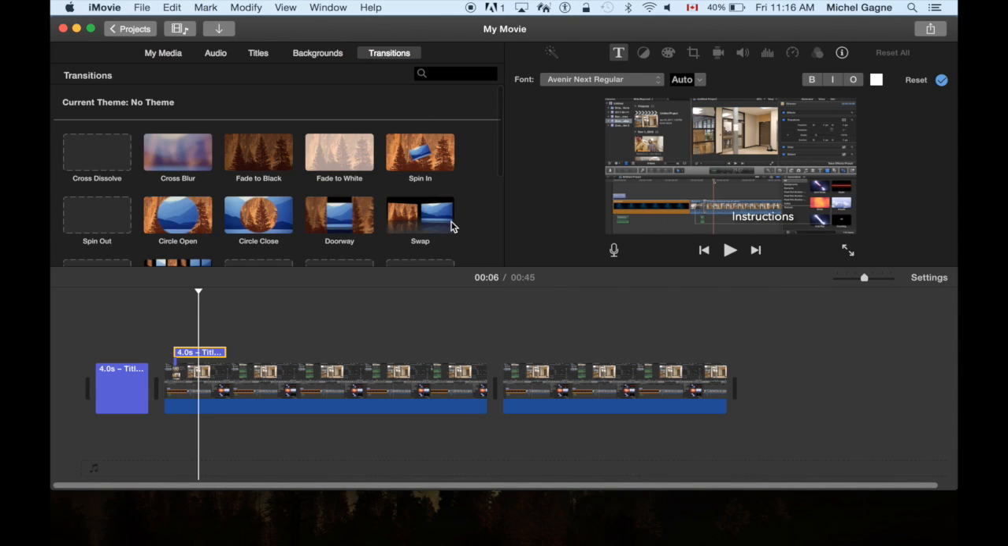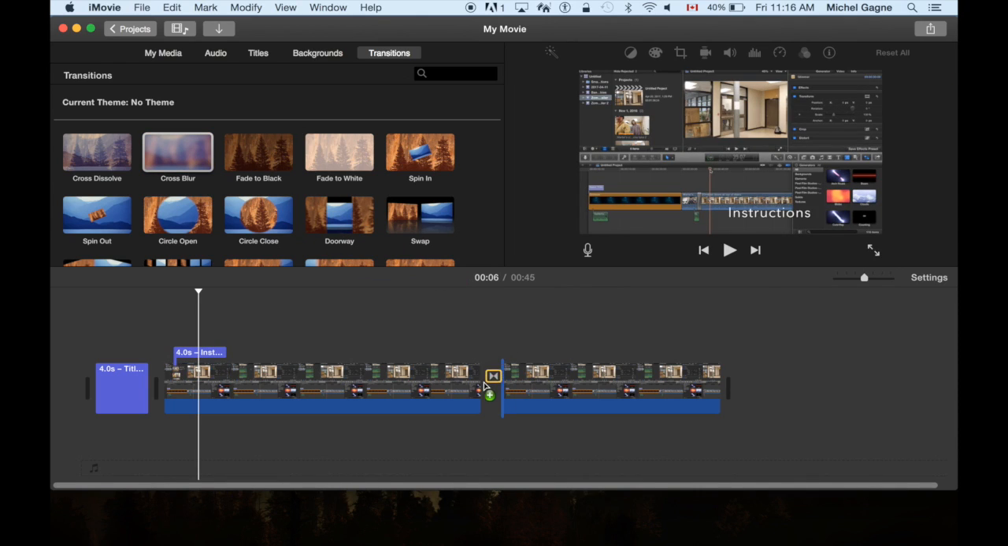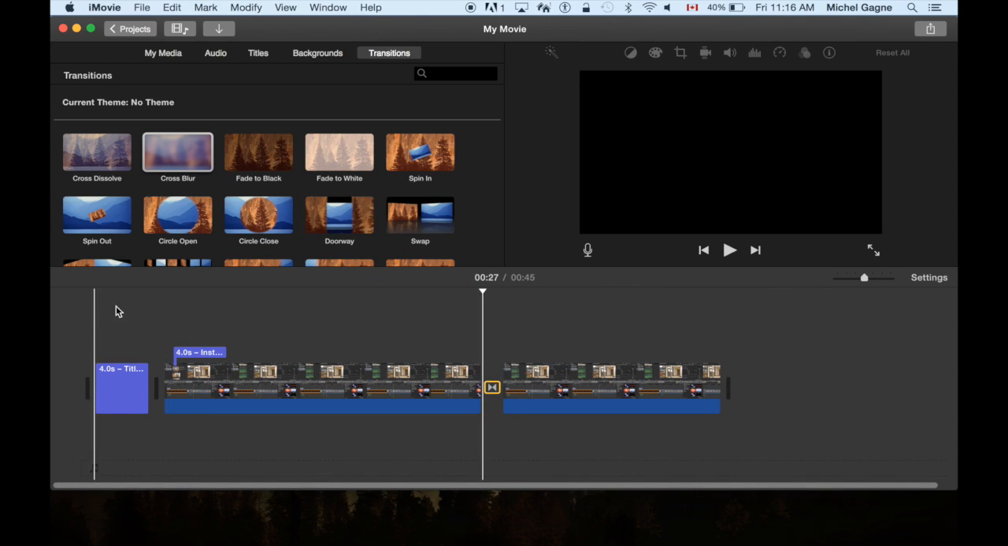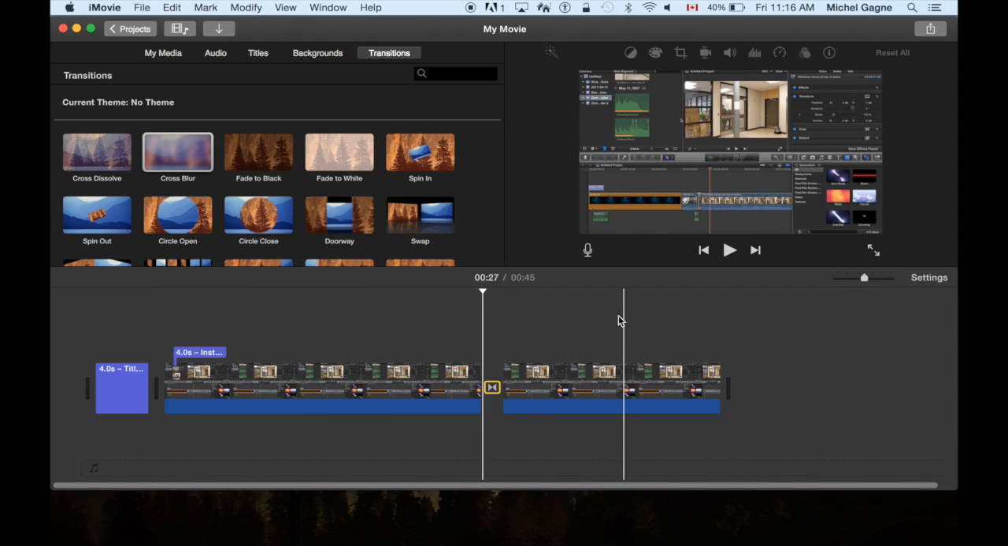You can add transitions between your video clips if you want to do that. So these blur ones are always good. And so here is my video.